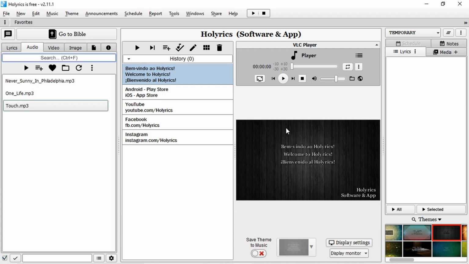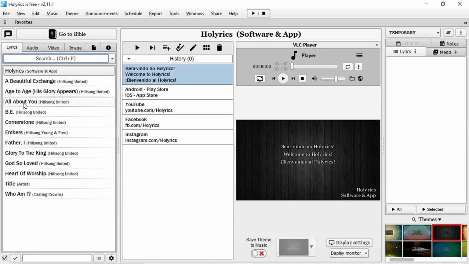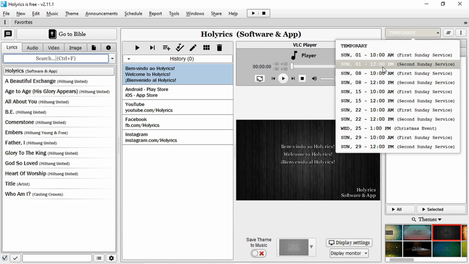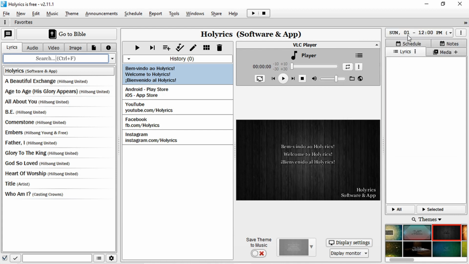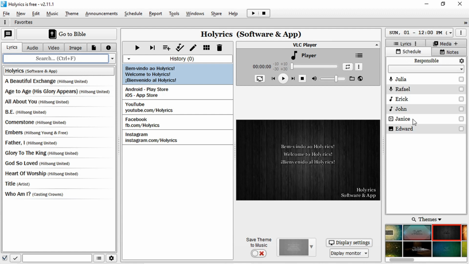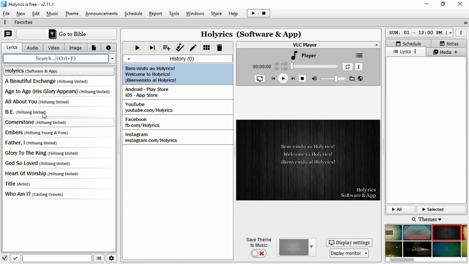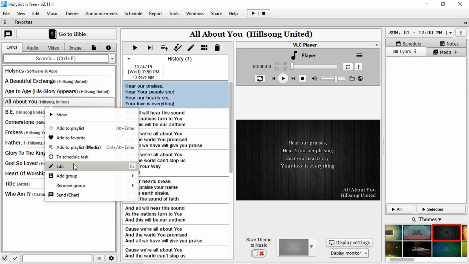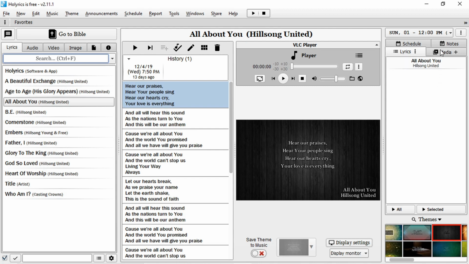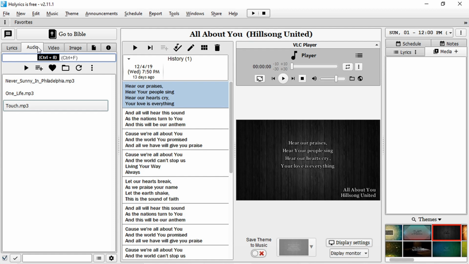So another thing with media is that you can also specify which media is going to be played on each service, just like you specify which lyrics will be played in each service using your playlists that you specify when you created the event. So you will see that for an event, you have a schedule in which you have the people who will work on it. You will have the lyrics in which you can assign, like I said in the previous videos. And you can also assign the media that will be played in those services beforehand.